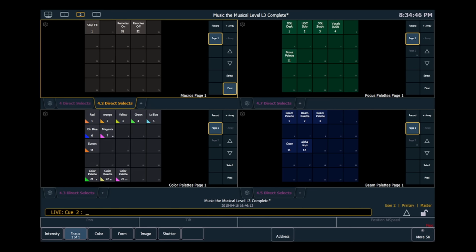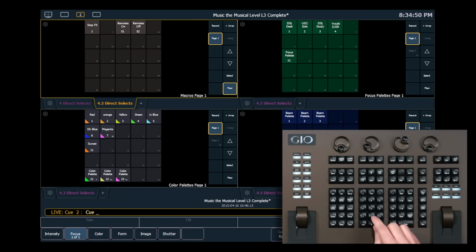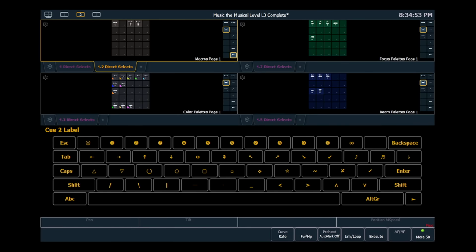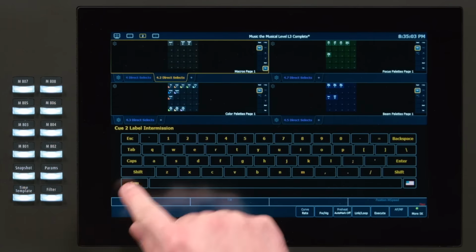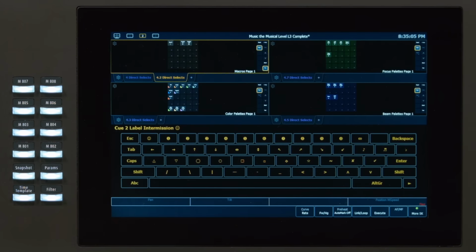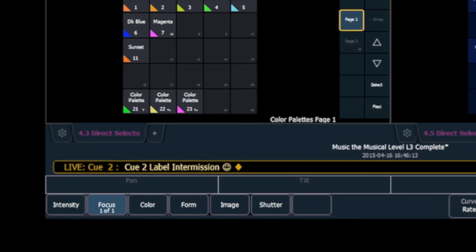We also have symbols available now on our keyboard for labeling. So if I wanted to label a Q, I could say Q2 label, and the symbol mode of our keyboard will come up. It's toggled in the left-hand corner here, so I could label intermission and go to symbols and add a smiley face. And that's now stored and shows up on all of my connected consoles.